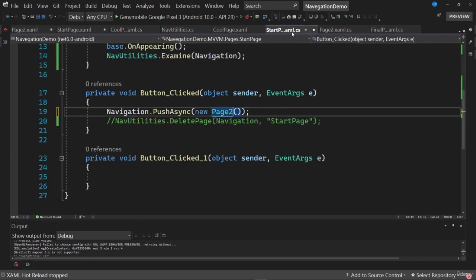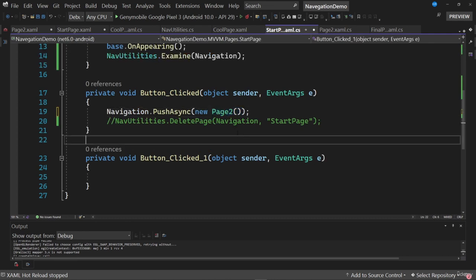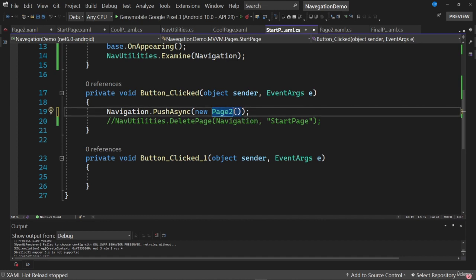Now, if we review the code behind of the start page, we see that when we create the reference of page 2 is where we are specifying what information is going to be sent to the second page. What can we do to receive additional information?